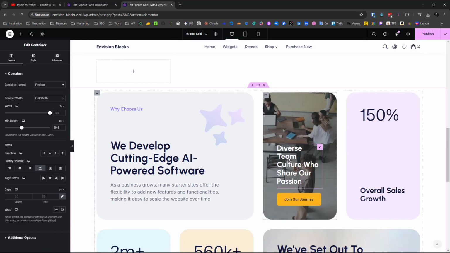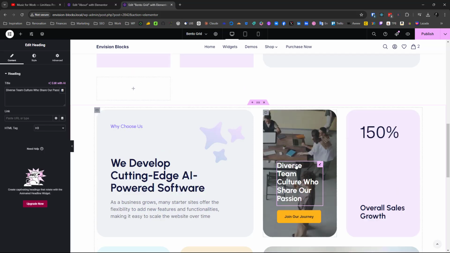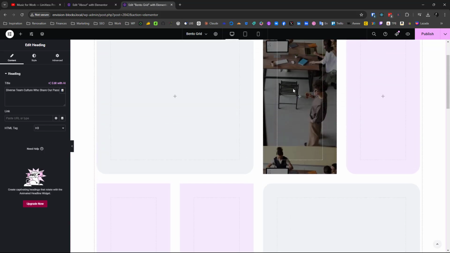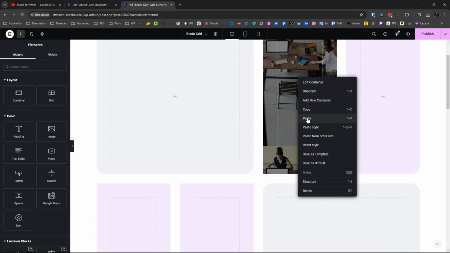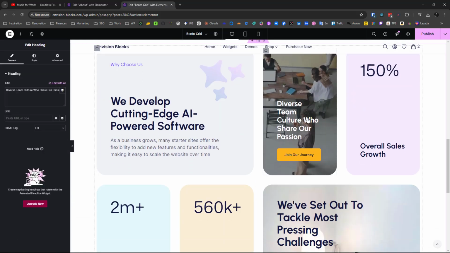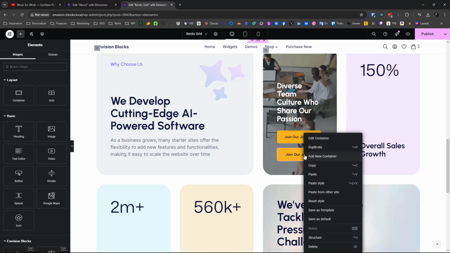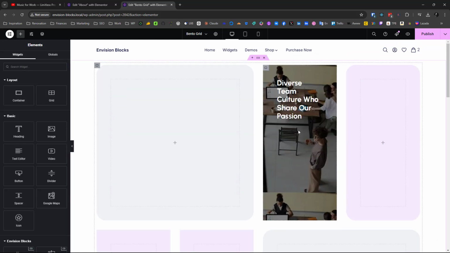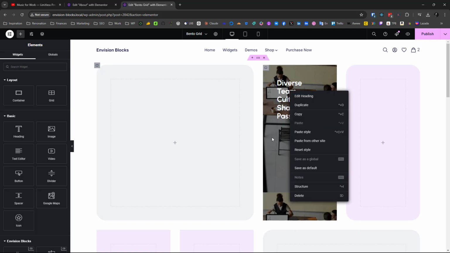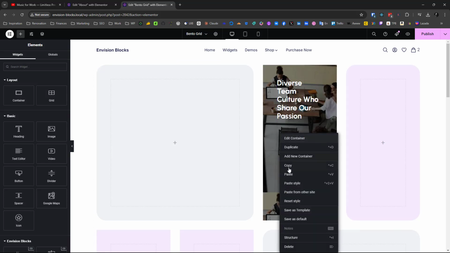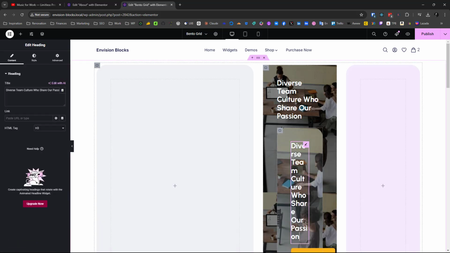Then I'll just copy this text here, drop it here, paste it here. And our button, copy here, and then paste here, paste it here. Oops.